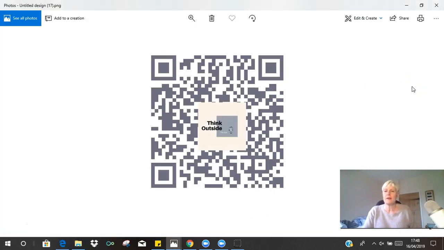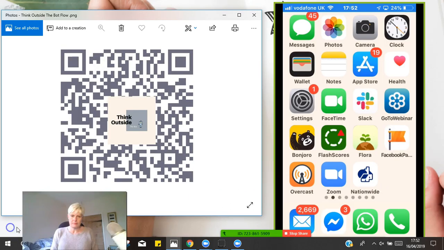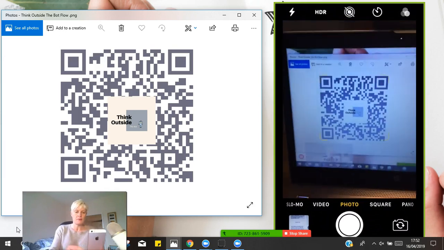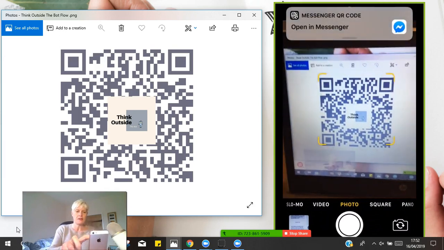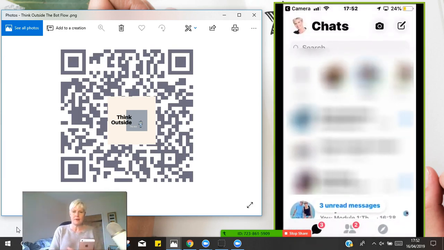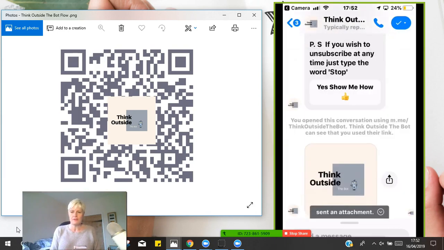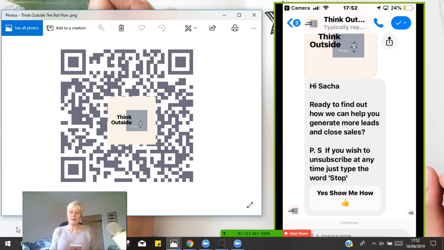There you go. Okay, so the next thing to do is see this in action and how easy it is to do. So this is the scan code that I've created, and now you're going to see it in action on my phone. So all I need to do is go on my camera, and I'm going to take the camera up to the screen, and as you can see, it clicks on Open in Messenger. And there you go. The flow is going to go straight into my phone. So there you go. How simple was that?